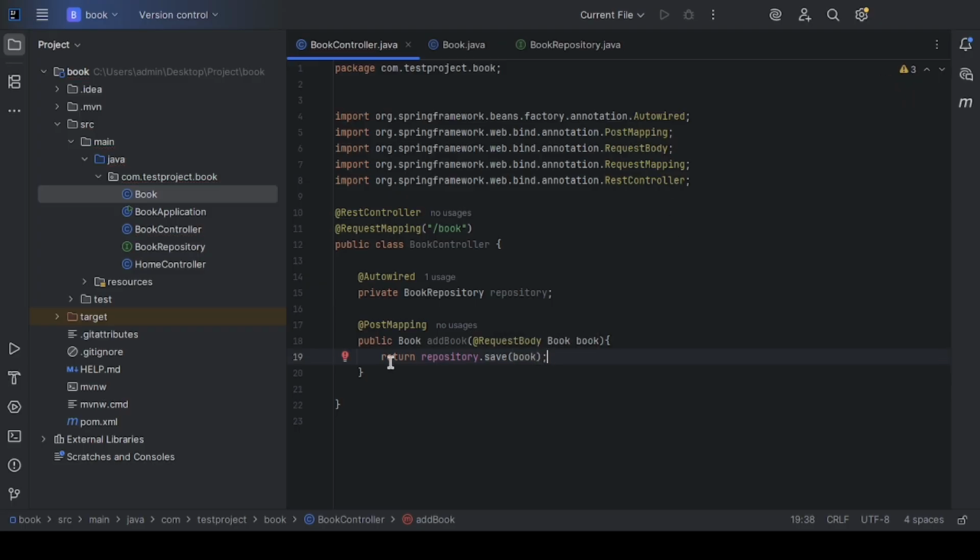So what this method will do when we run the post method into the API, right? It will call this method, and the data will be provided in the JSON form into this book object, and this book object will get saved into the database using the repository reference, and this save method is provided by the JPA repository. Okay, we have saved the book.